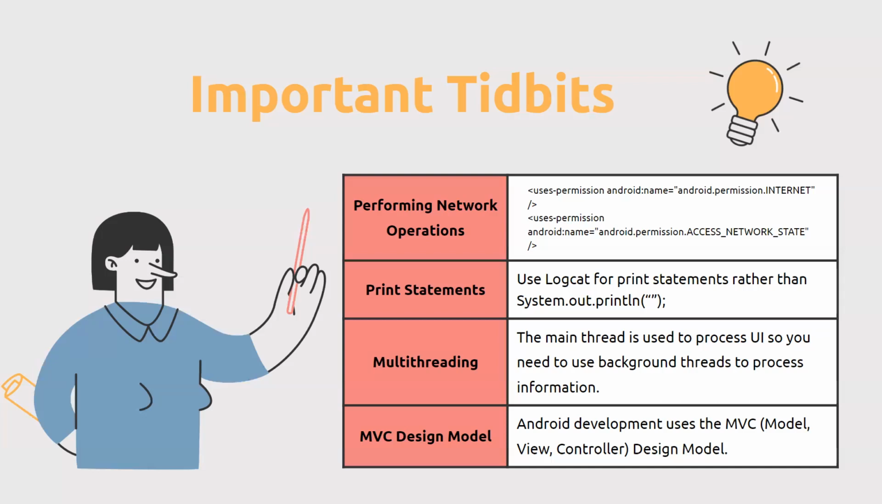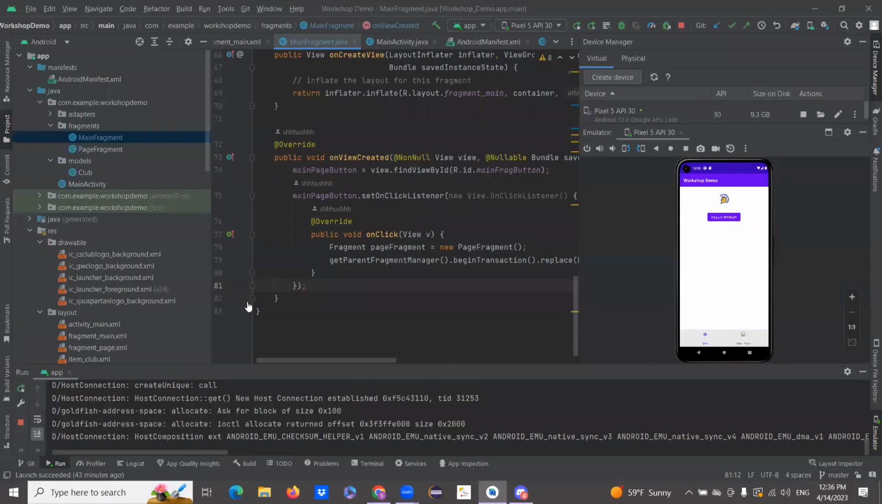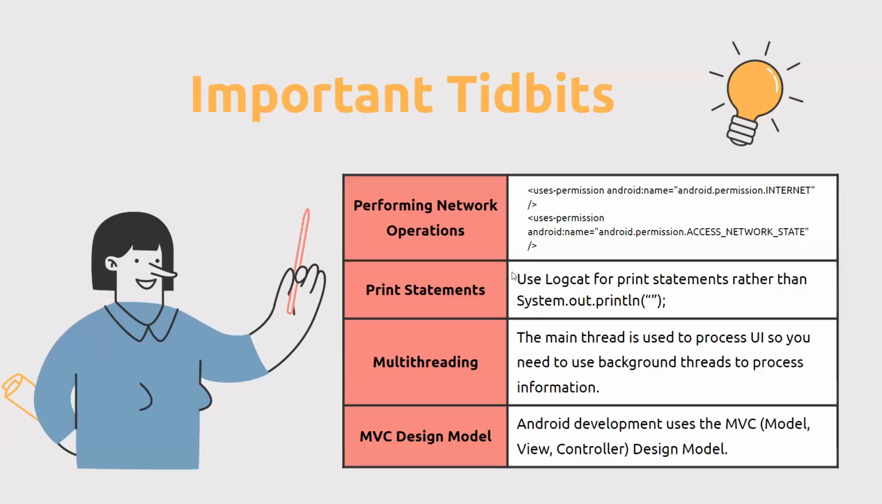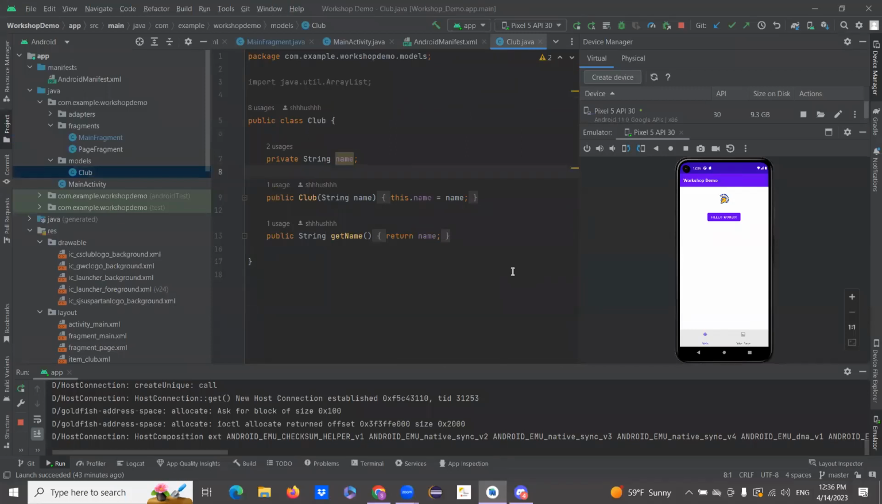This last tidbit is about what type of design Android development is usually built on, and that's the MVC design model, which is model, view, controller. What that means is you have a model, which is usually a class. You know how a usual Java object looks like this? This is a super simplified version. This is basically a model. It's an object.